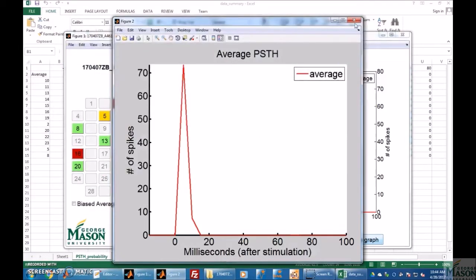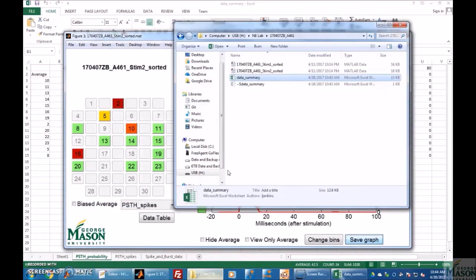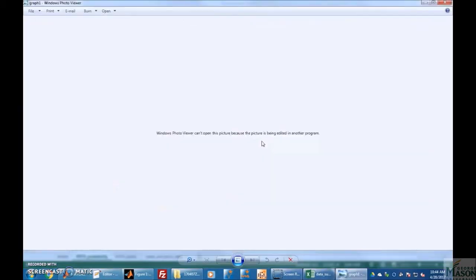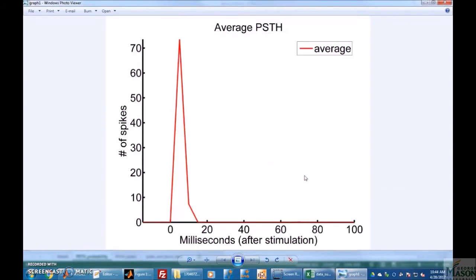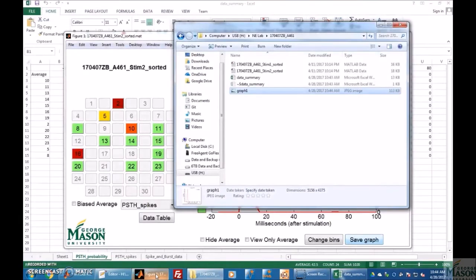It also pops up a MATLAB figure with a higher resolution version of the graph that you can use if you want. And here's an example of how the graph would look. So that's it.